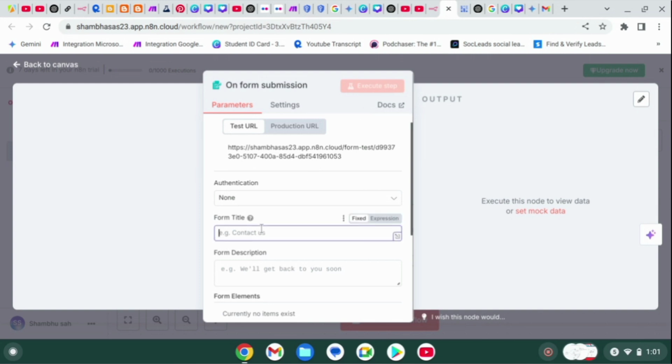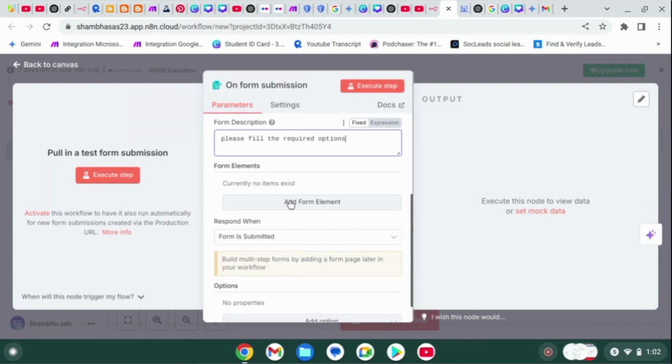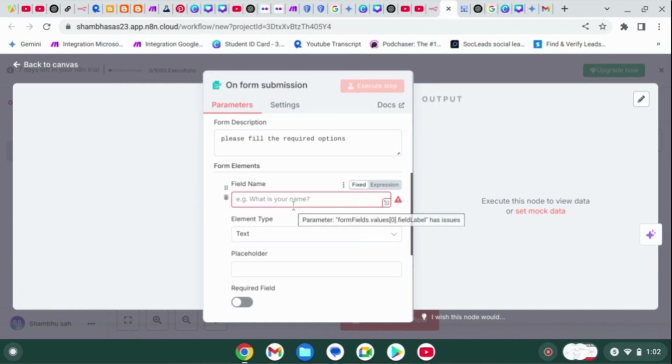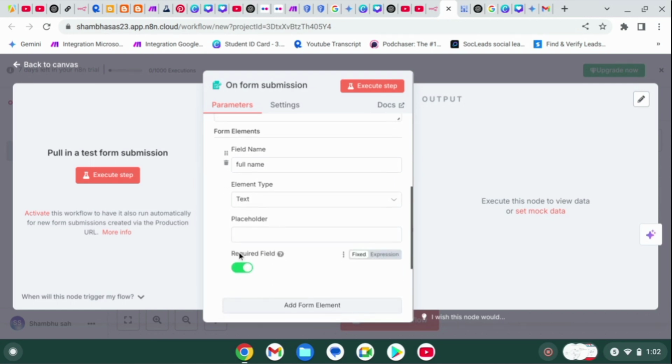The title can be anything, like I simply type onboarding form, and we can also type a description. Please fill the required option. And you need to add a form element, and I simply type full name, because I want to grab the full name of that person. This will be the placeholder, which means we can show a demo, but I don't want to show any demo, so this is the required field.